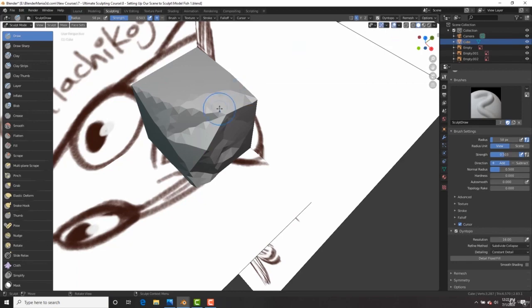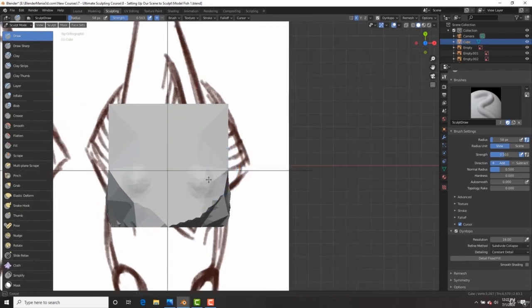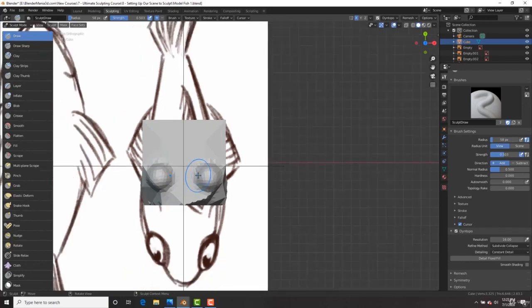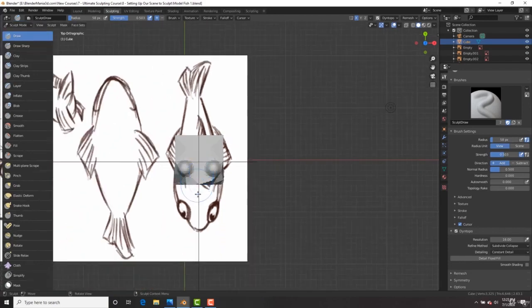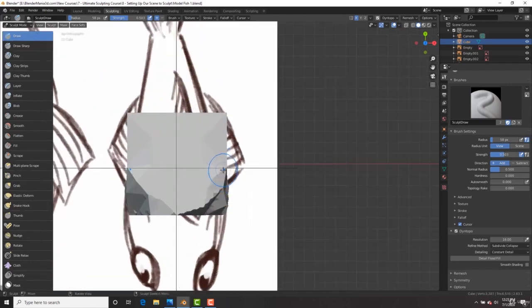If we go into top view by hitting 7 on the numpad, you can see that if I sculpt here, it's mirrored on the x-axis right there. So obviously this is very useful because a fish is symmetrically the same on one side as the other side. Same with humans or animals or things like that. So we don't want to have to sculpt one side and then sculpt the other side. No, we want to be smart about this.